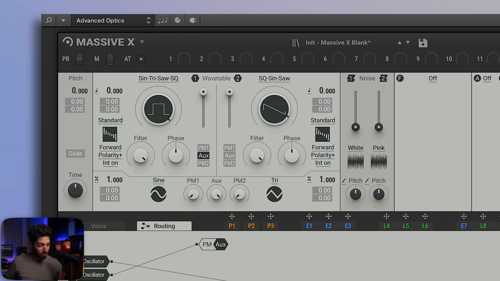The last modulator type here is the voice randomization, and this, in my opinion, I like to use it to give it more of an analog synth vibe. You know, with analog synths, they're never perfectly in tune. And that's kind of what makes them unique and gives them their character. What I like to do with voice randomization is take this and put it on my pitch and maybe just go up like 20 cents.